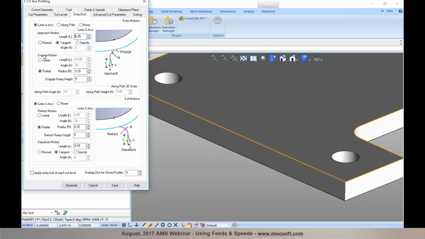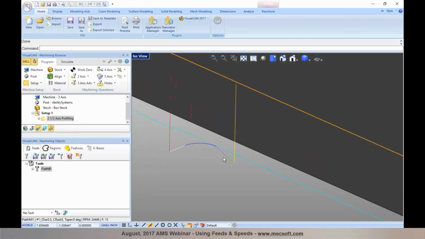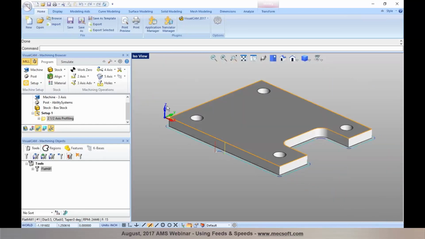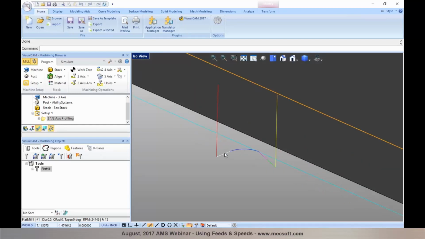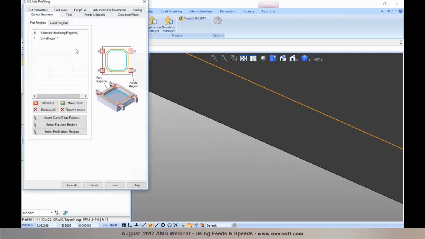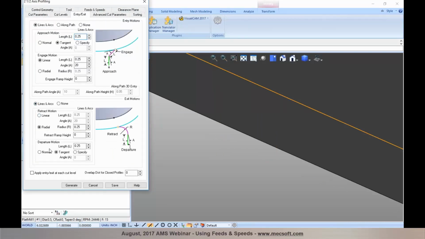It's set to lines and arcs in this example. So you can see that the approach motion is defined as quarter inch, and it's set to be tangent, and the engage motion is set to be radial in this particular operation. So if you choose engage motion to be radial or linear, and you go back and generate the toolpath, it's going to be applying the feed rate that you specified for your engage motion, and it's followed by your cutting motion, which applies the cut feed rate that you specified. And then finally you have your retract and the departure feed rates, which are part of the exit parameters under your entry and exit tab.